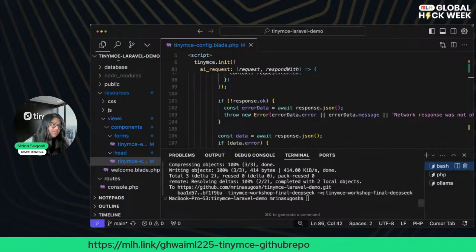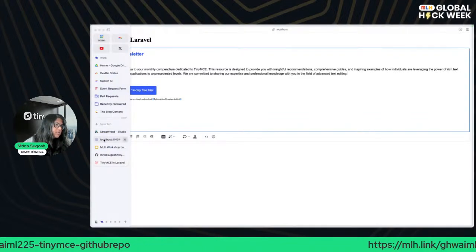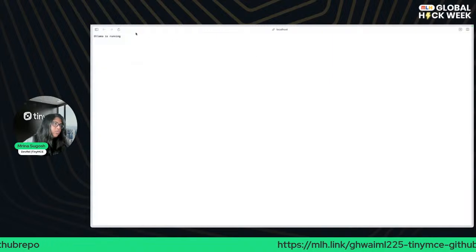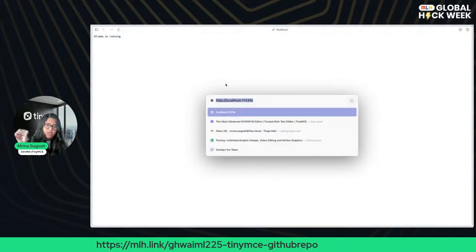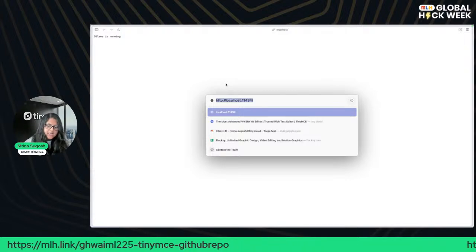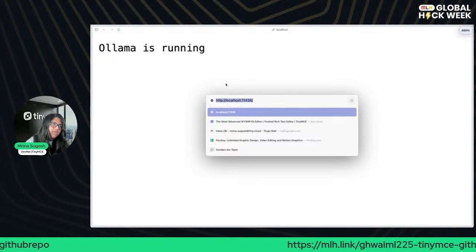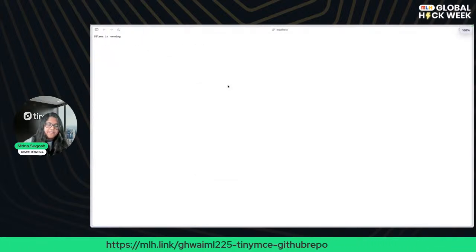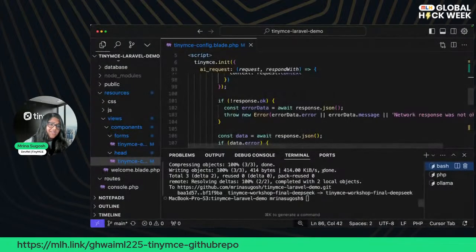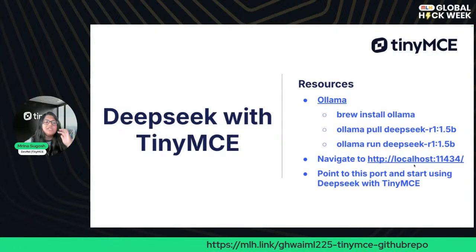If you want to confirm that it's actually running, what you can do is go to localhost:11434, which is the URL where it would be running locally. Let me zoom it in, and you can see that Ollama is indeed running. It gives you a confirmation. Sweet. So it took just a few steps: install Ollama, pull the specific model, hit run, and then navigate to this port.